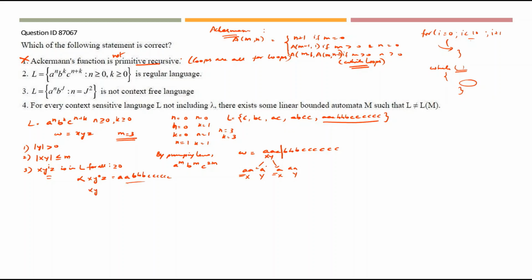Similarly, you can take this to be the case. For x, y power 0, z, I can have x here and I can eliminate this y in the name of y power 0. Then I will have triple B and 6 number of C's. Is this in the language? No, it is not. When this x into y power i into z for all i greater than or equal to 0 is not in L, it means the language is not regular. So this is not a regular language.